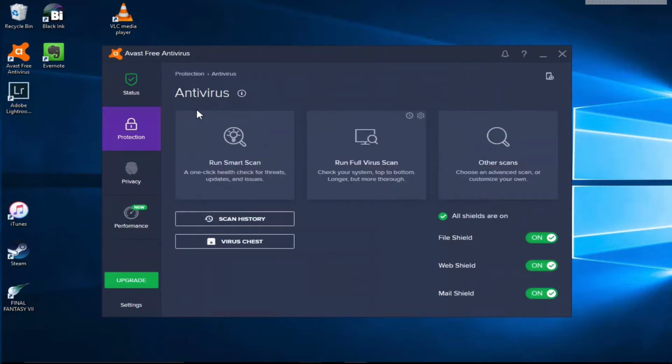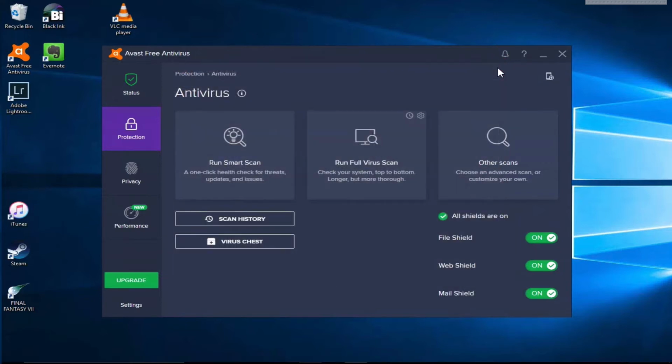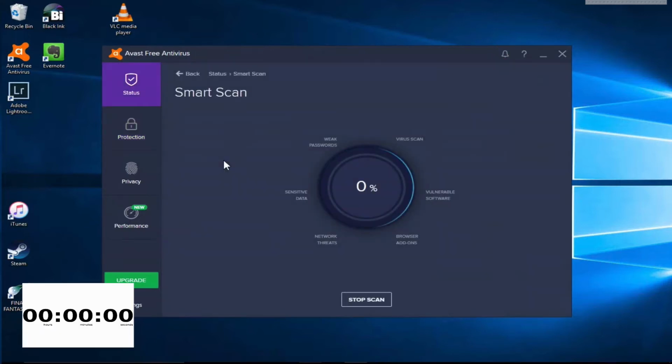Now I'll go back to our antivirus, and we'll just check now what you can do. You can have a look at a scan history that showed us the scans we've done, and we can run another scan. So we'll do this and see how it differs from our startup scan, which, as you remember, ran for about 5 minutes.